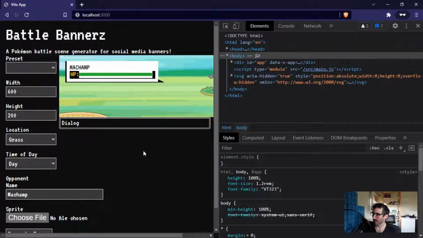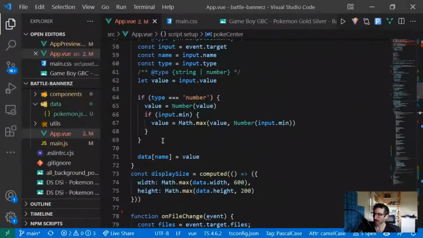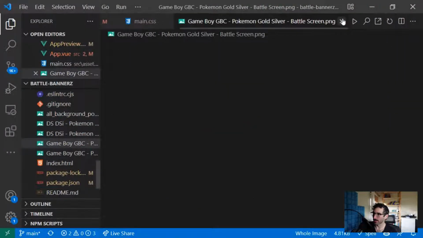What I want to work on next is getting the list of possible Pokemon in here somewhere. So we're going to have a couple of fieldsets actually.